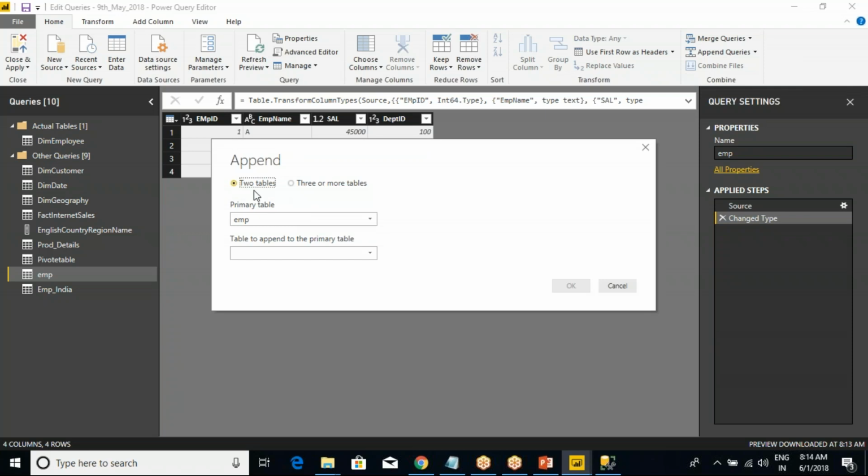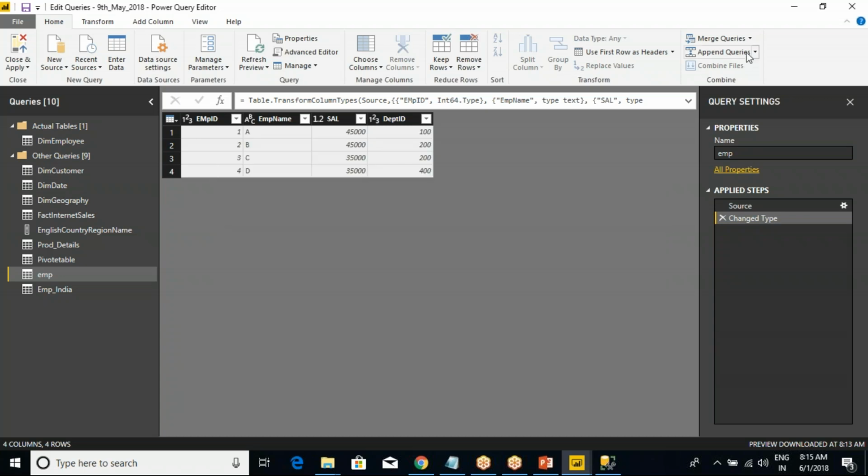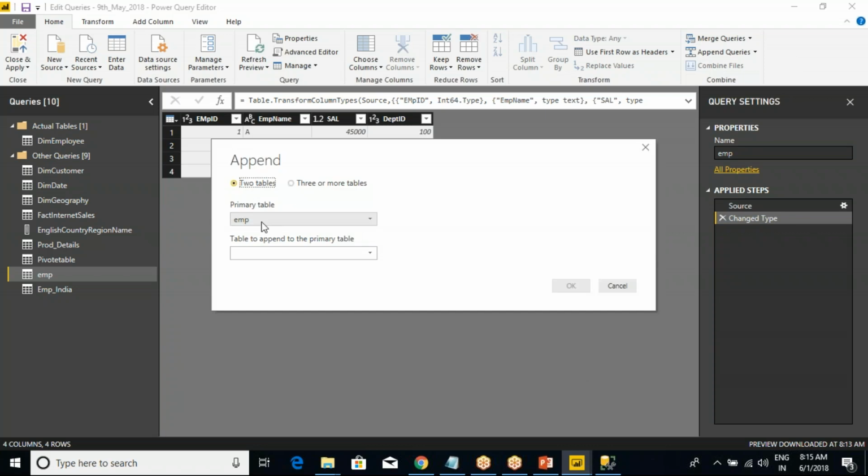So are you going to combine two tables or more than two tables? If you say two tables, then the first one is the employee table. The second one will be the employee India table. That's it. But if I say three tables, it will ask for three or more tables, then you can select one more table. Like this, you can keep on adding. So these are the tables I'm just trying to combine. I have only two tables, so I'm just going with employee India.